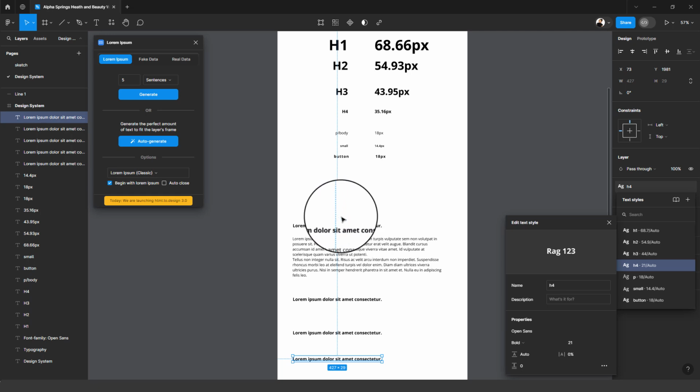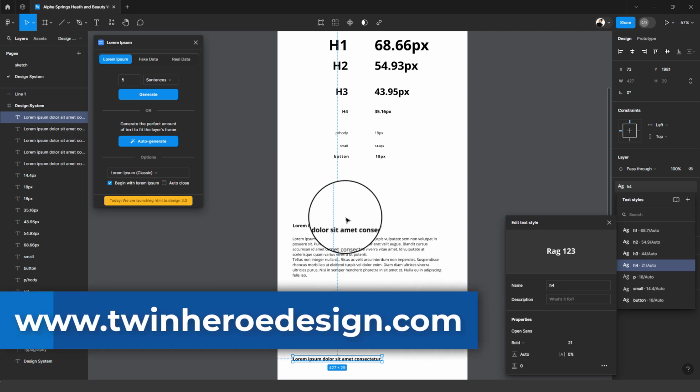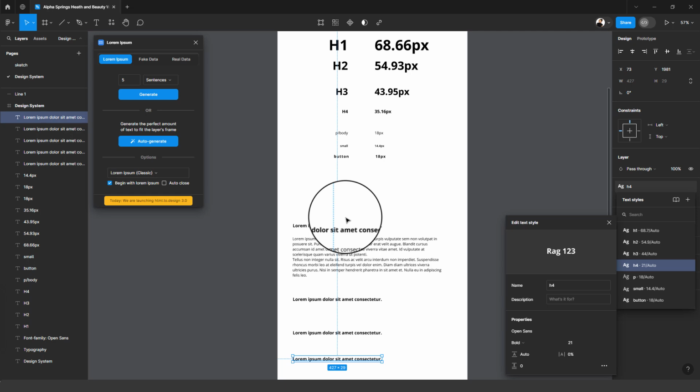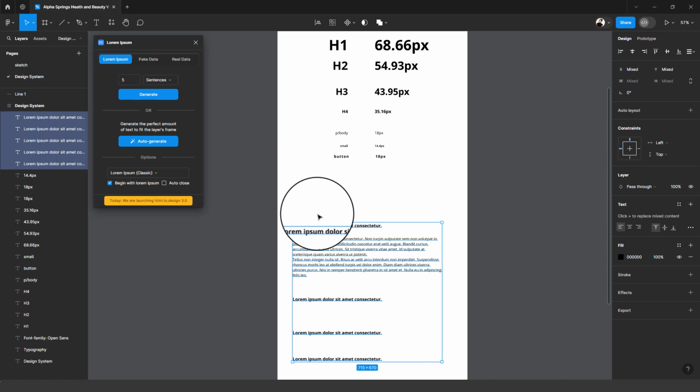This is how you add text styles. And in the next class, we are going to be talking about and demonstrating how you can create a color palette for your design project. I'm just going to undo this.